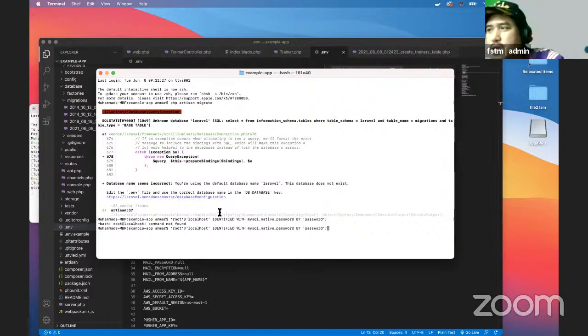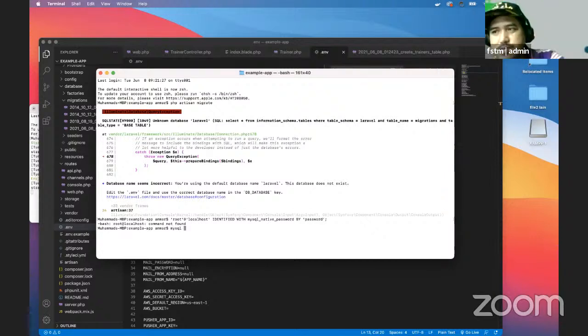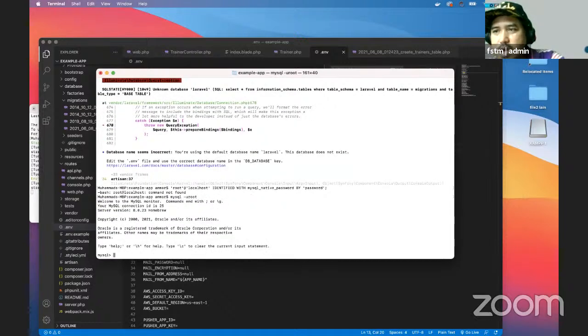Okay. You type first MySQL -u root. Delete all that. Okay. MySQL, MySQL dash, no space, dash u root. Enter. Maybe dash u space root.